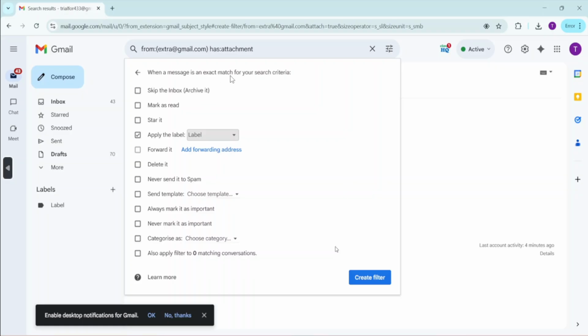And that's it. You've now set up Gmail to automatically add labels to incoming emails.